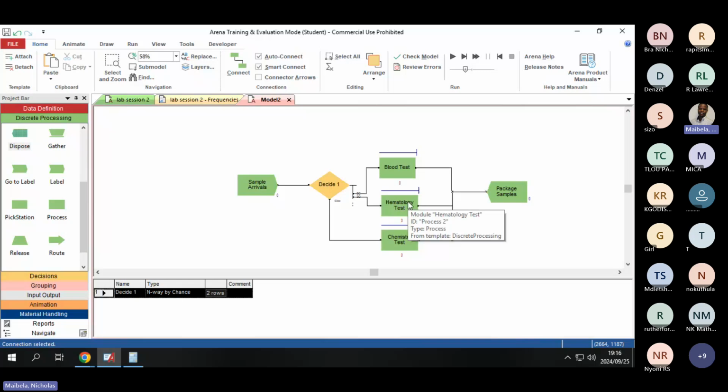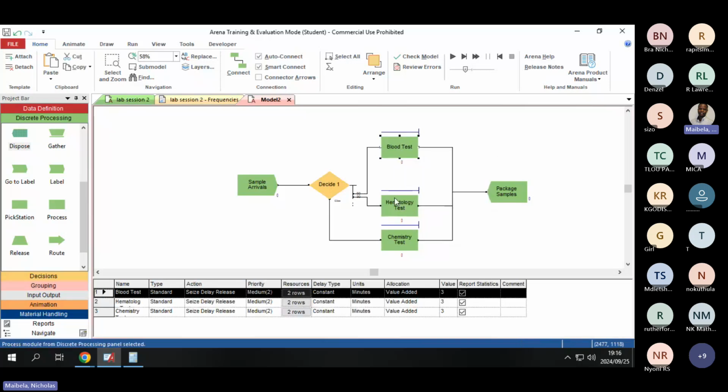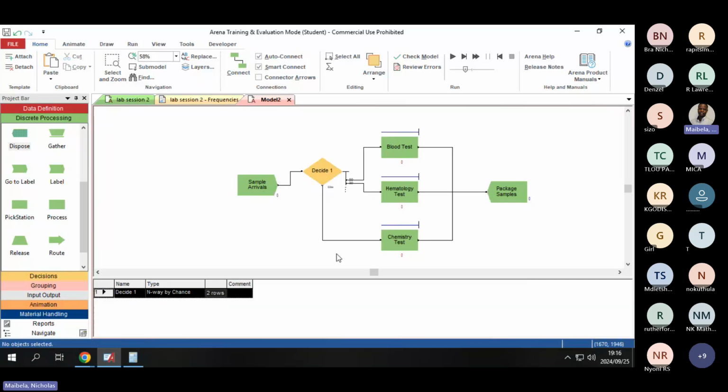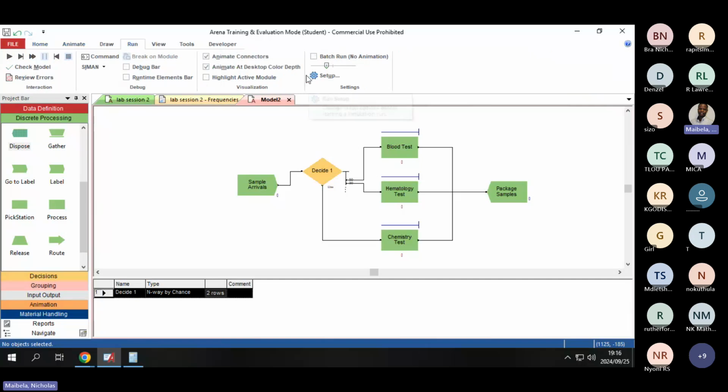Okay, let's just try to make it look a bit neater. Okay, this looks much better. So that's the complete flow of your process. All that's left is setting up your parameters.